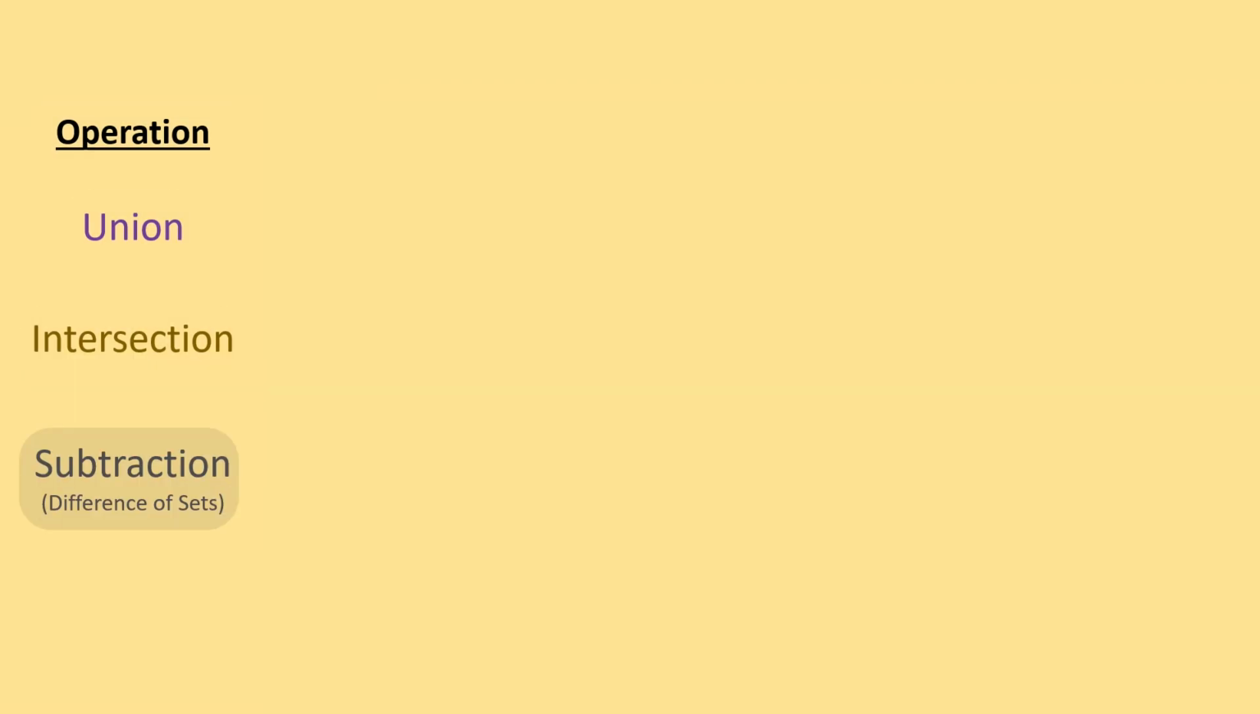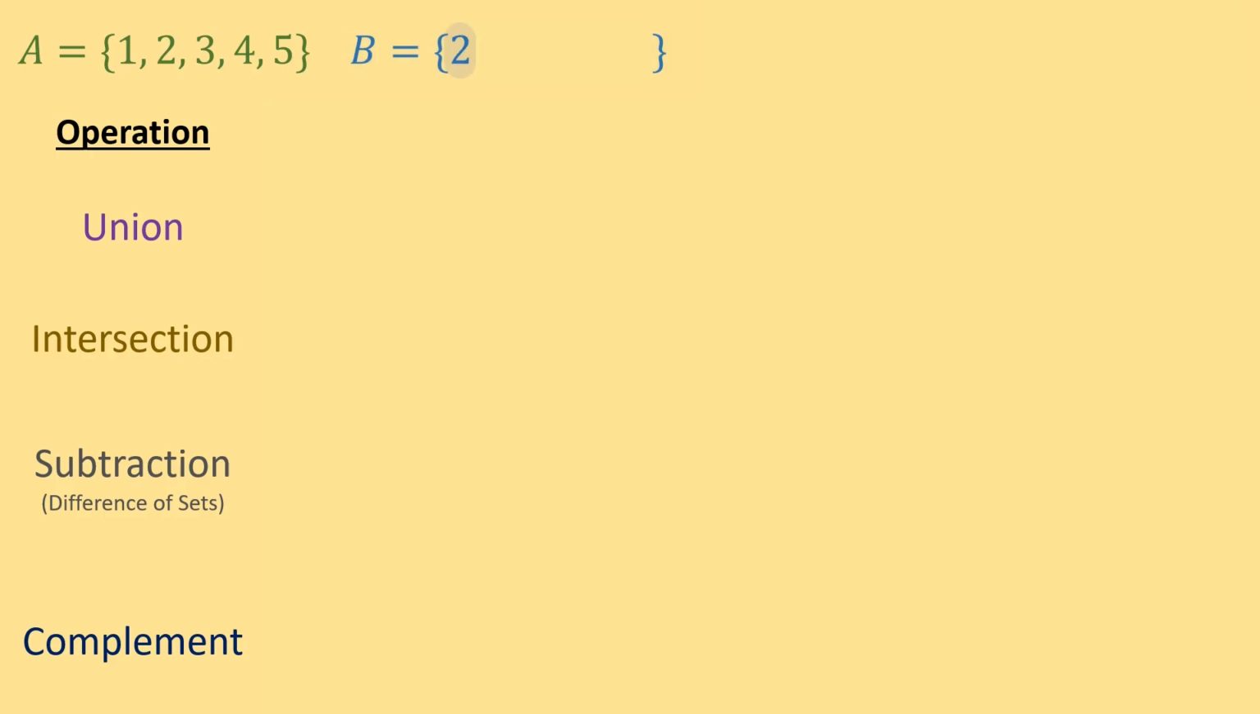Common set operations are union of sets, intersection of sets, set subtraction or difference of sets, and complements of sets. Let's walk through an example of all four with the following three sets. First, set A, which contains the elements 1, 2, 3, 4, 5. Set B, which contains the elements 2, 4, 6, 8, 10. And set U, which contains the integers 1 through 10.